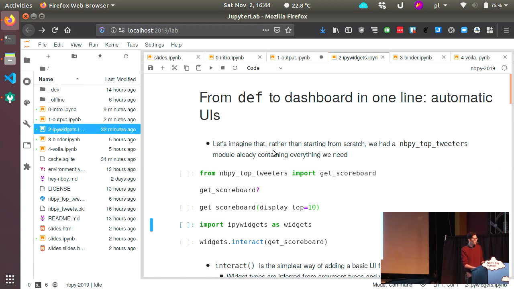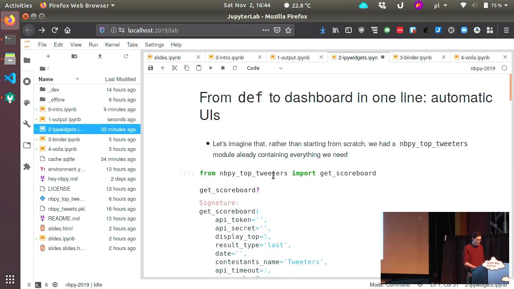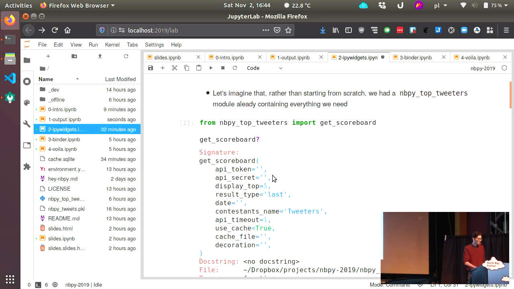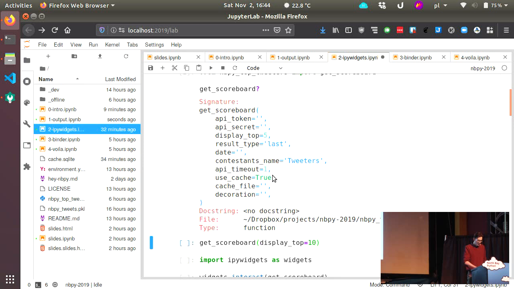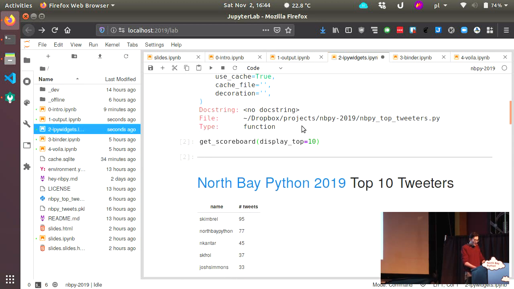Someone was already interested in knowing who are the top tweeters in Northway Python, and so we just get this function which we don't know anything about, and we can just know what's the signature, what are the arguments in this way, and this is a default function of the Jupyter notebook. And in this case, we can just run it, right? We know the parameters, so if we want to run it, then it will display.